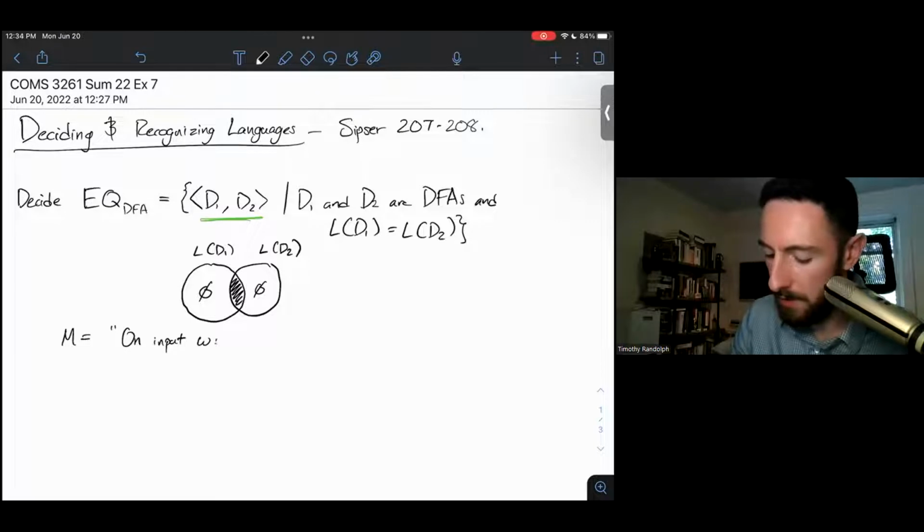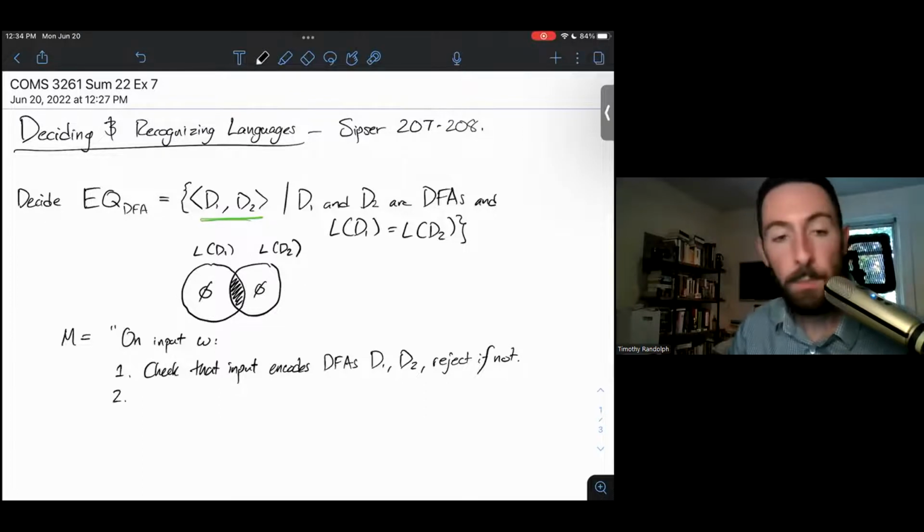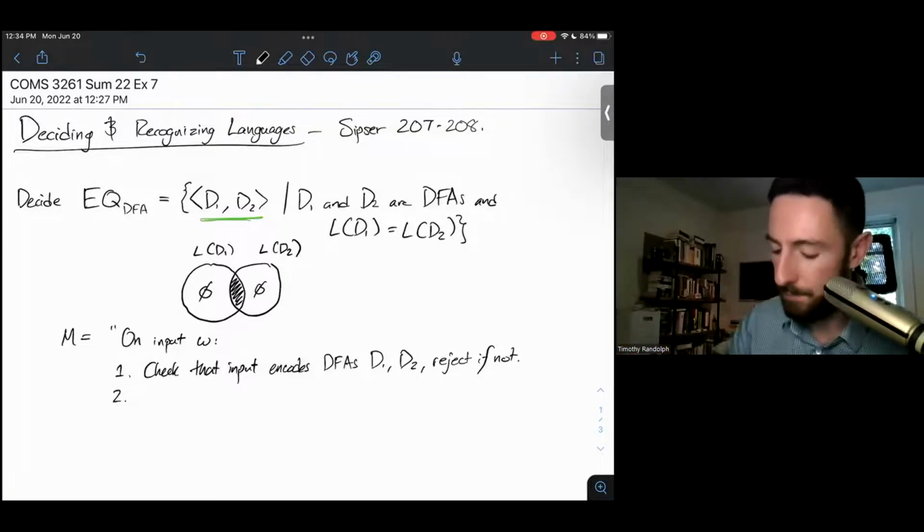On a certain input, the first thing we'll do is check that the input encodes DFAs, D1, D2, reject if not. So we don't always have to put that in. I like to put it in because it reminds me of what my Turing machine is doing, but it's implicit in a high-level description of a Turing machine.